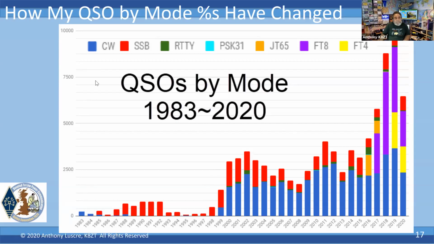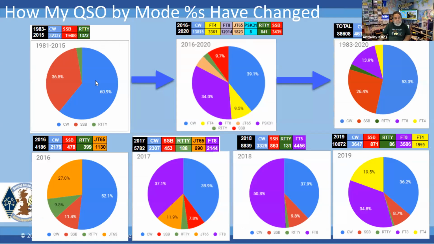If you look at my statistics from 1981 to 2015, you'll see that I was working about 60% CW, about 36% phone, and a little bit of RTTY. From 2016 to 2020, that's drastically changed because I'm now working quite a bit of FT8, some FT4, and actually my single sideband has gone down a little bit, and my CW has gone down partially. And if you look at my totals from 1983 to 2020, you'll see the changes. The 3 graphs at the bottom show the progression over the last 5 years.